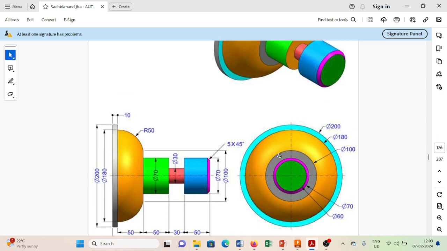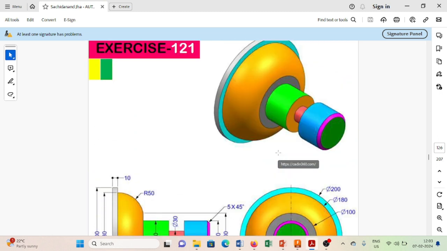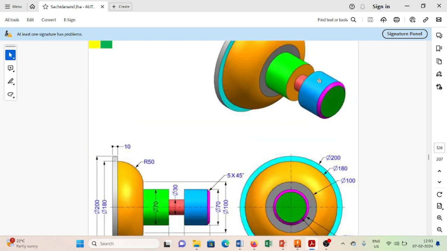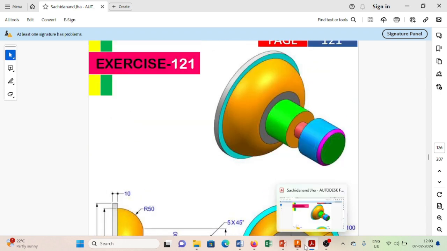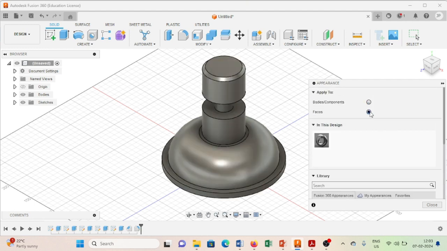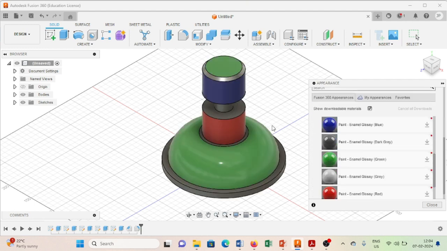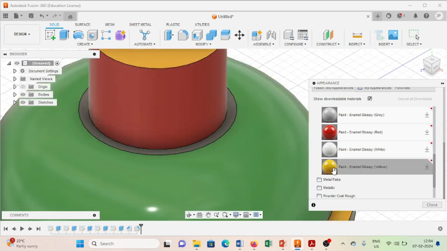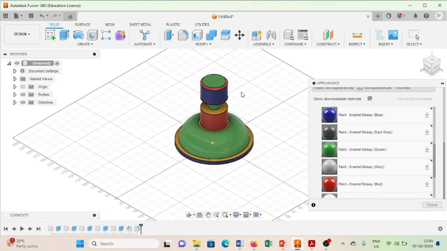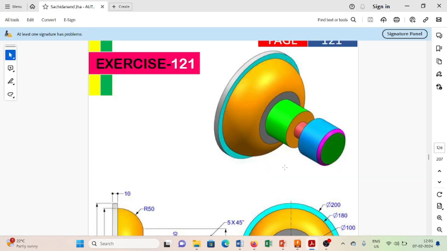And so as you can see we have created the same object that we have seen in this particular image. The only thing left is that we have to provide the appearance to this one. So as you can see we have created the same object we have seen in this particular image.